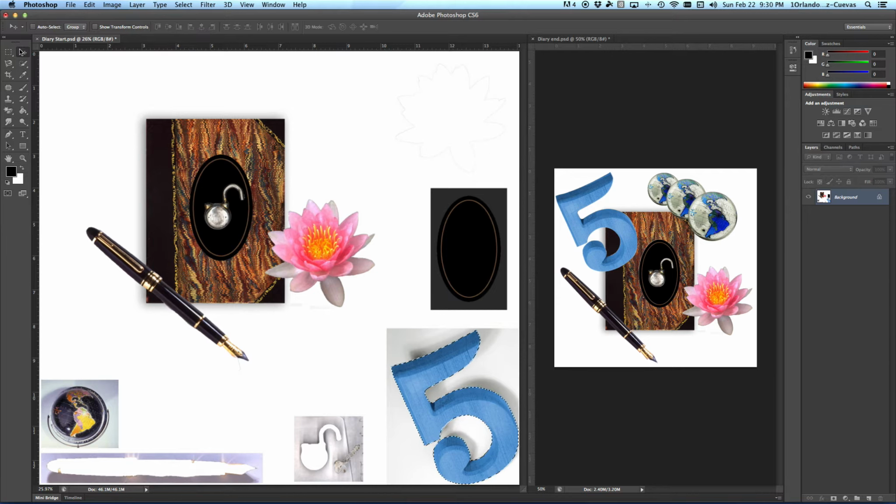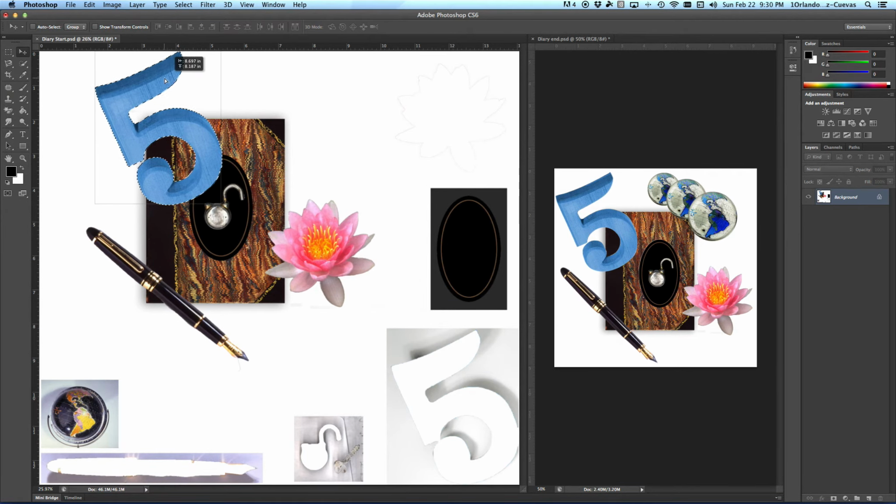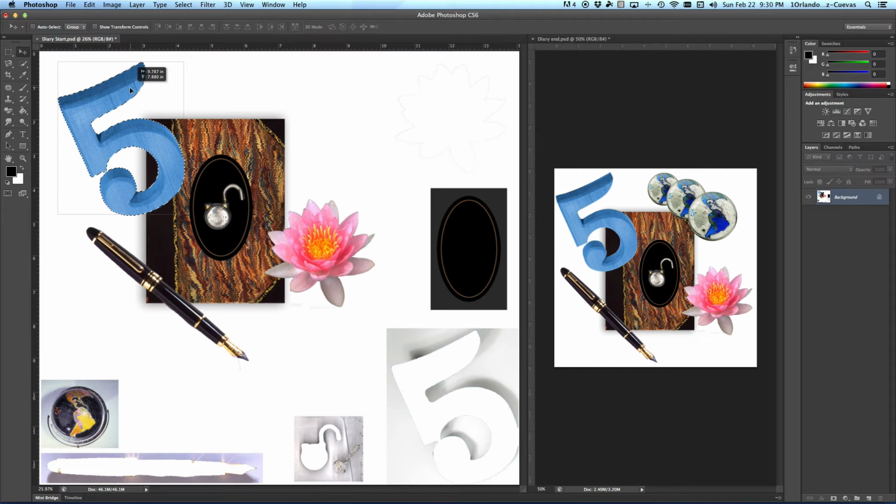We'll grab the move tool, we'll pick it up, and we'll put it in place, maybe about there. You're going to hit deselect, and we have our selection in place.